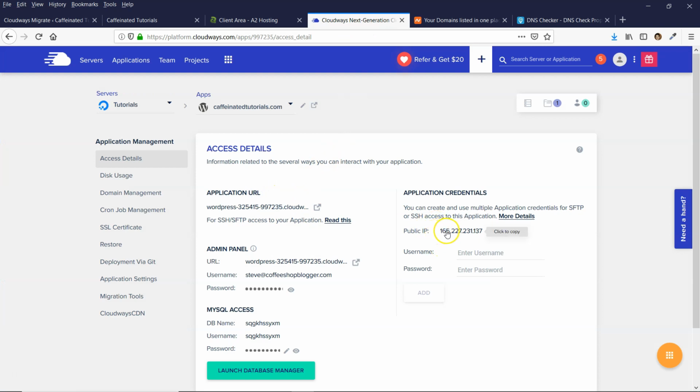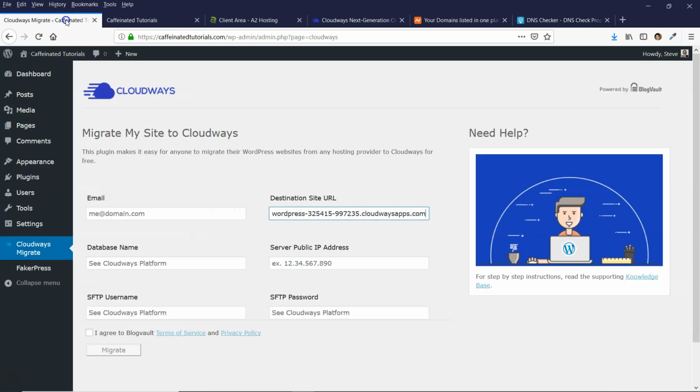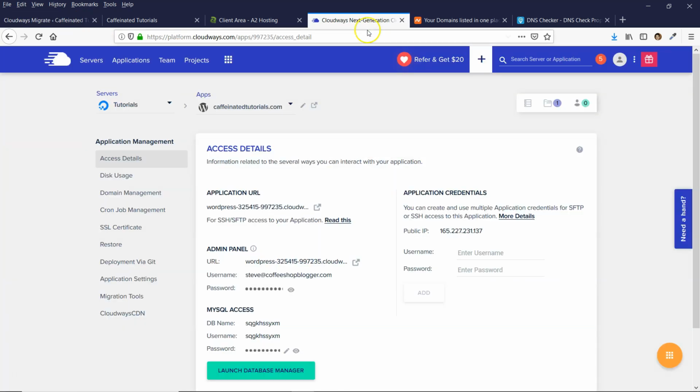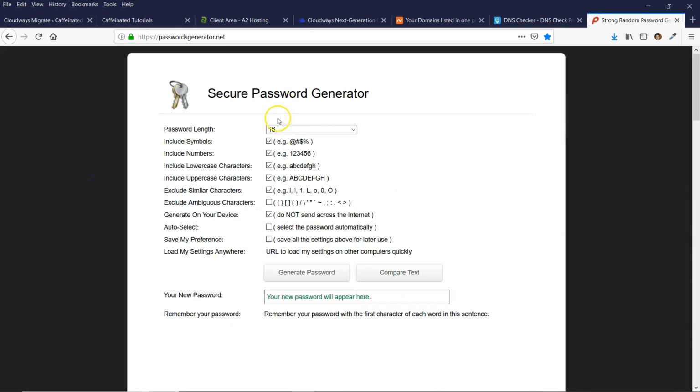and then we need to copy the public IP address, so you can just do that by clicking on the IP address, and you want to paste that into here, and then you need to create a username and password for SFTP. So I'm just going to make this up now. And I'm going to create my password with this password generator, which is found at passwordgenerator.net. Just going to copy that.